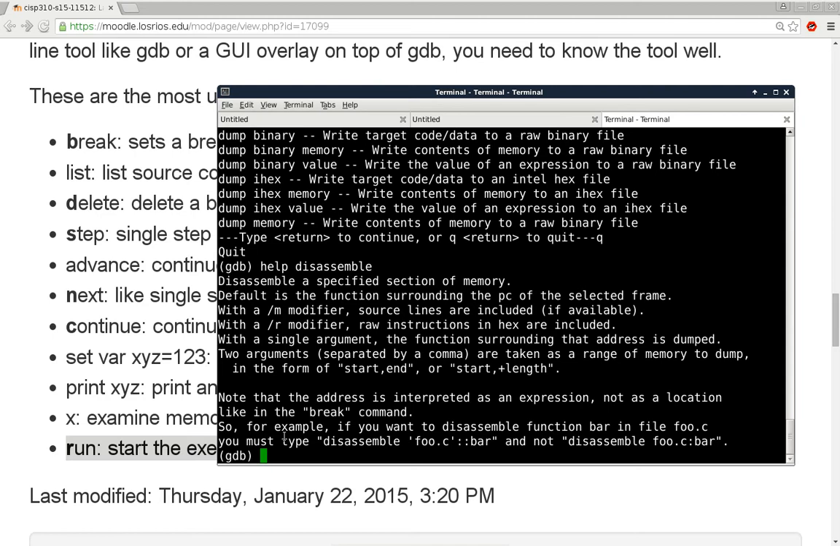So in this class, it is strongly recommended that you use GDB because there's pretty much no other way to debug programs in this class. Yep. Nope. Okay.